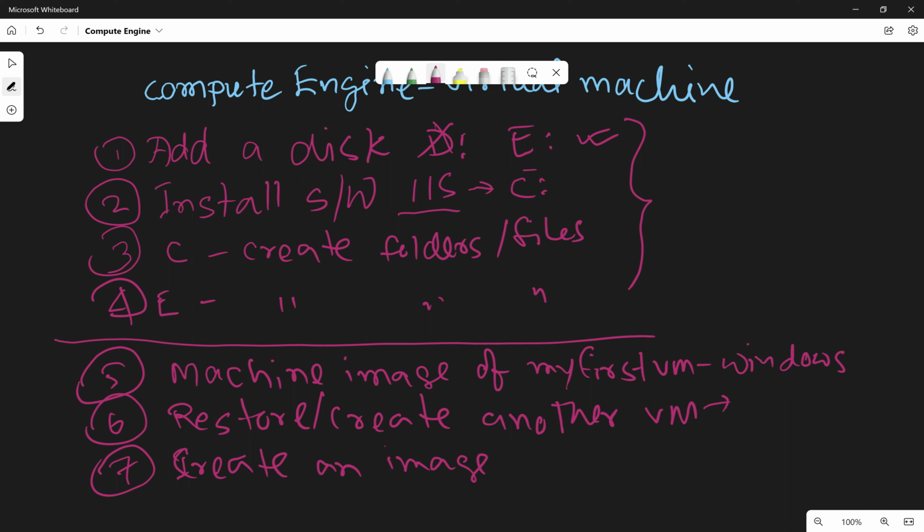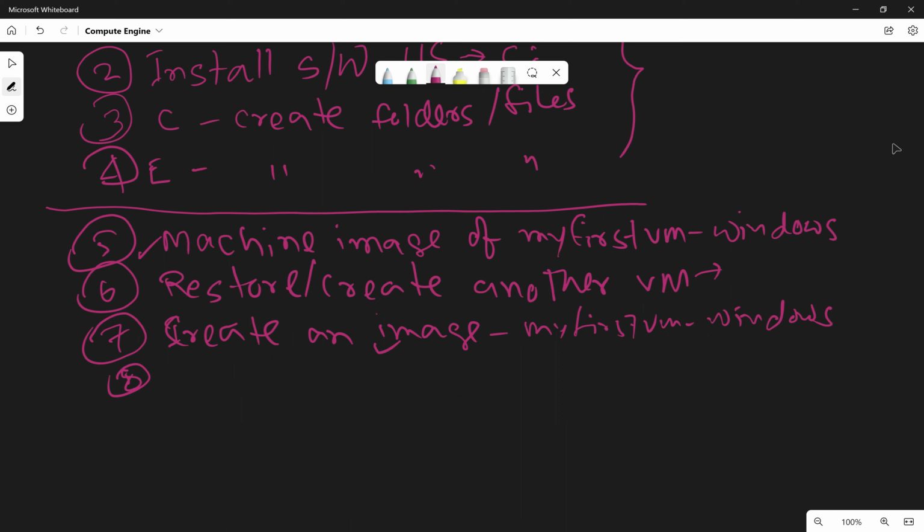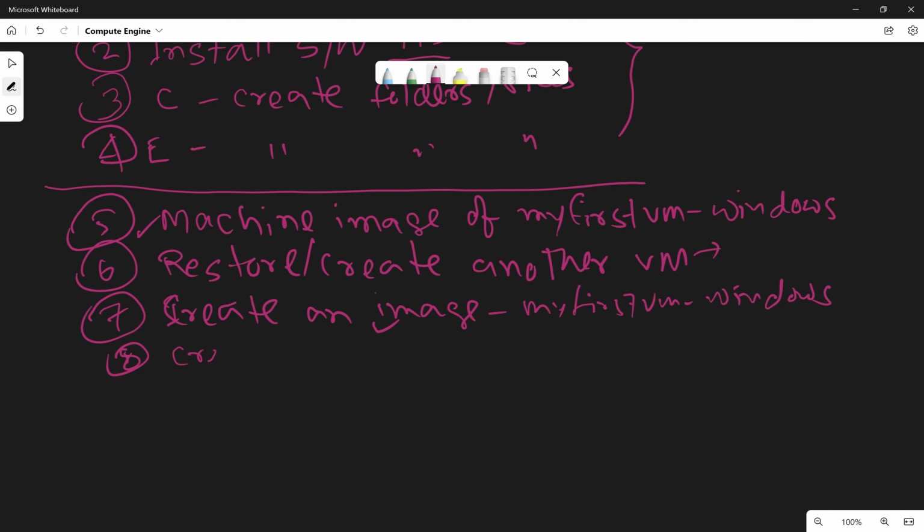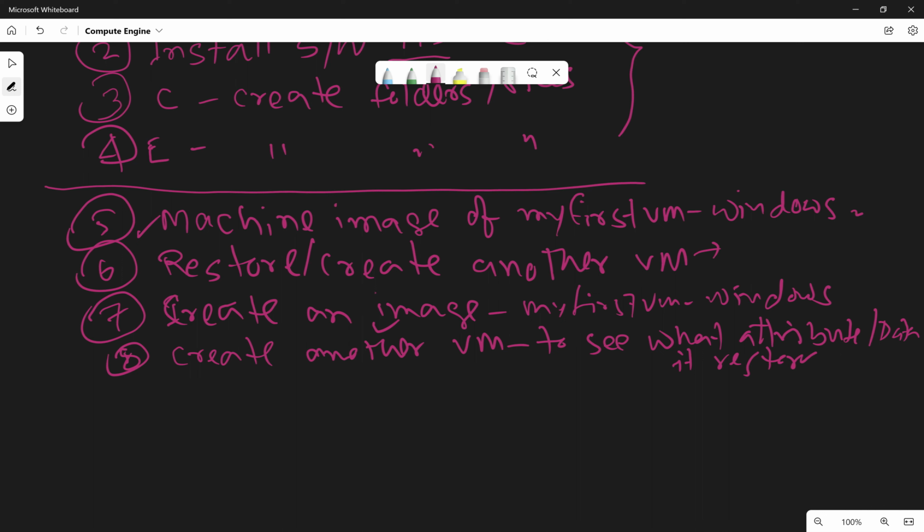And maybe in the following lab we're going to create an image. That time we'll see the difference between machine image and image. We will create an image from the same my first VM Windows, and in the same way we are going to deploy or create another VM to see what attributes or data it restored. Same here also.